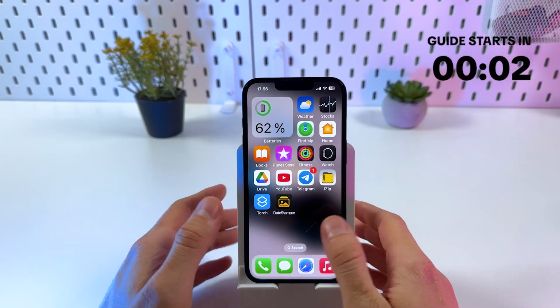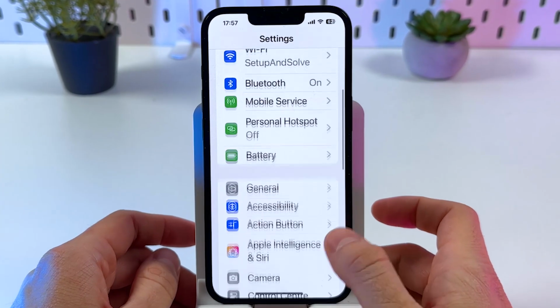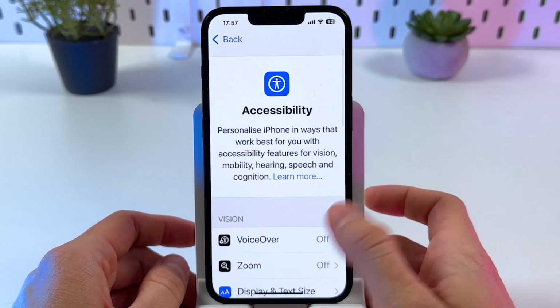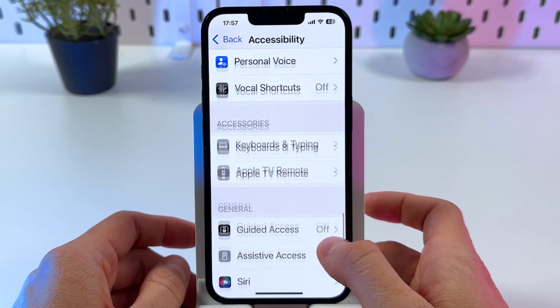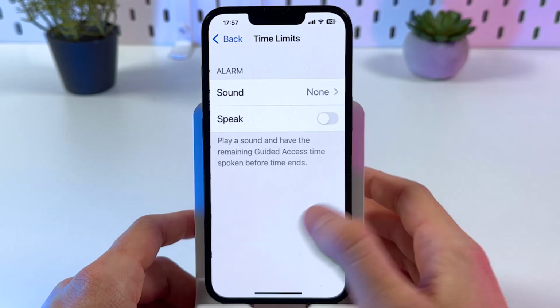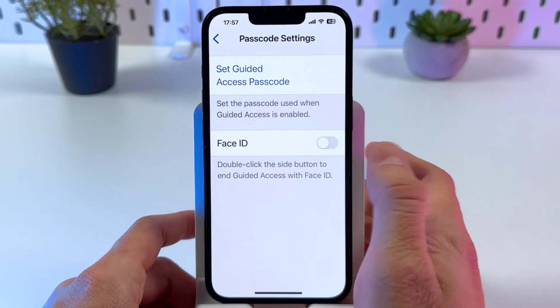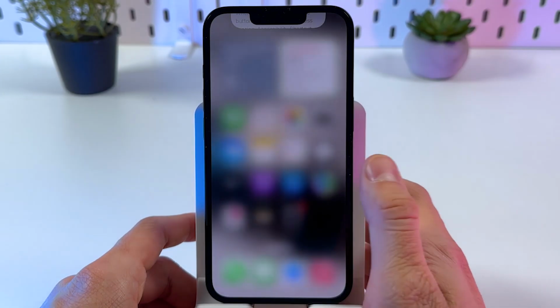If you want to turn on or turn off your guided access, first of all, open up your settings. After that, let's scroll down to our accessibility and let's find our guided access option. There it is. Let's enable it. Now we have our time limit, we have our passcode settings. You can also set up a Face ID, which is quite a great thing.